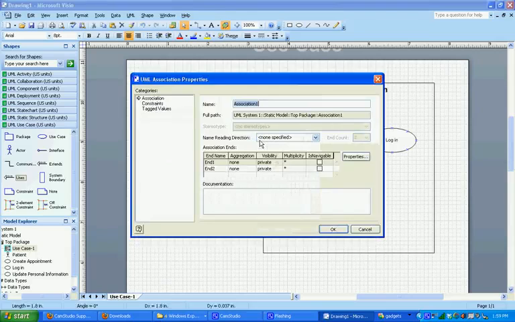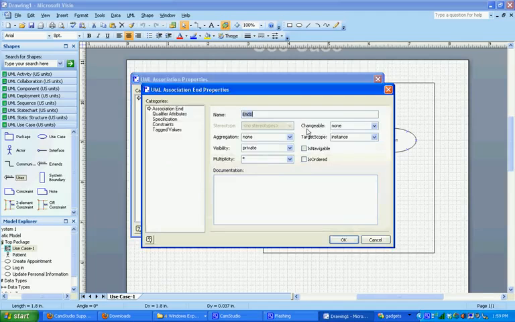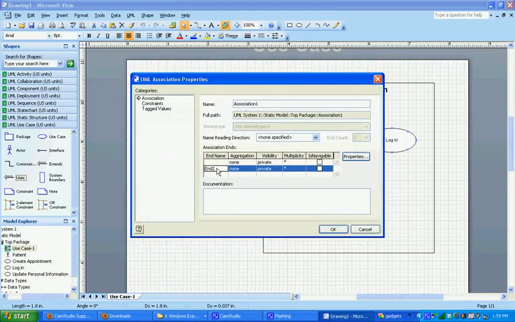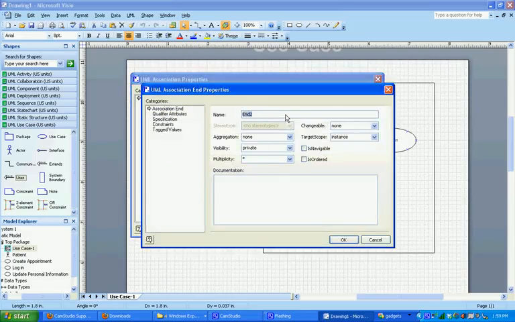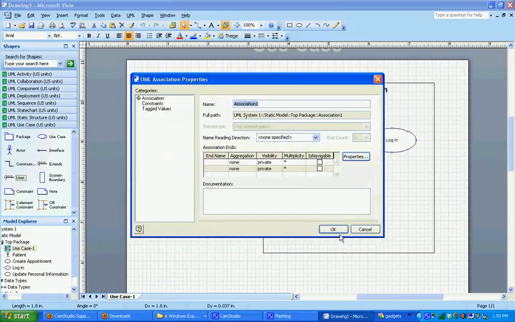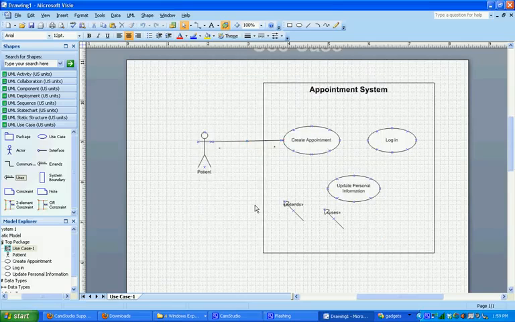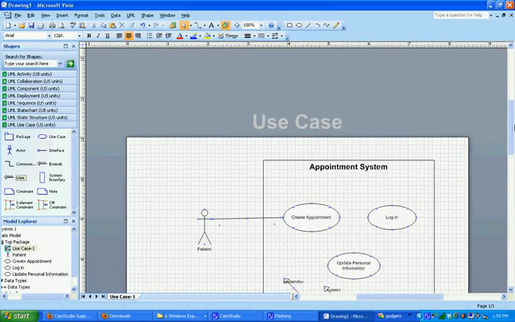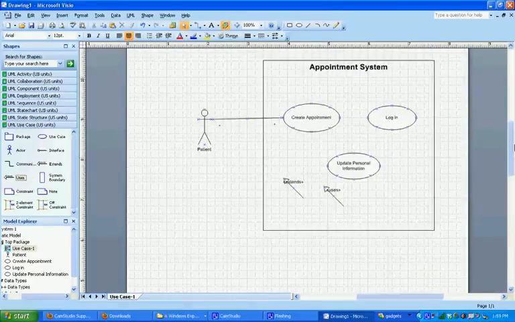We can double click and that properties window pops up for the communication link, and we can just click on end 1 and properties and then delete the name. And do the same thing for end 2 and delete the name and say OK. And now we've got just a communication link connecting our patient to the create appointment use case. So this means our patient interacts with the create appointment use case in our system.